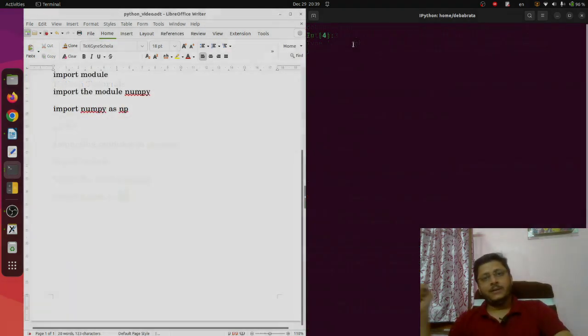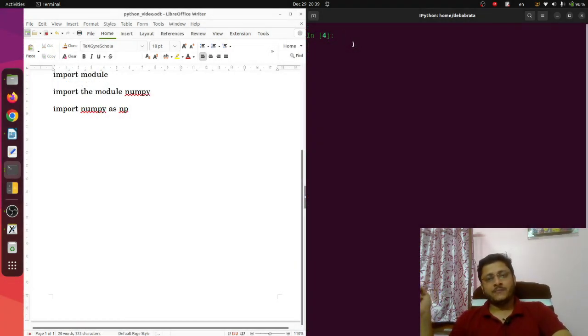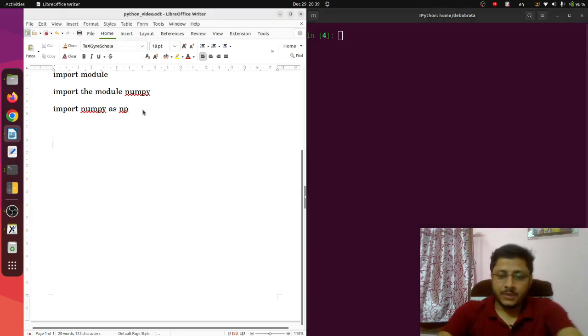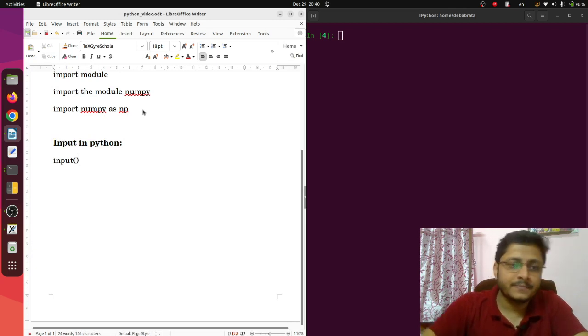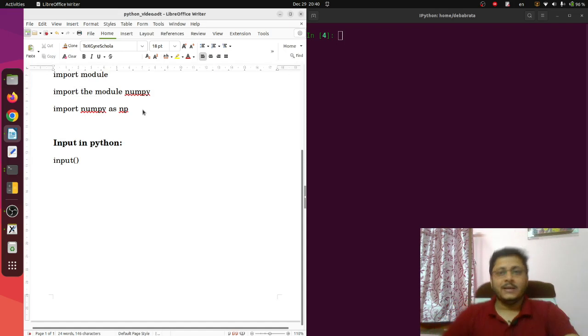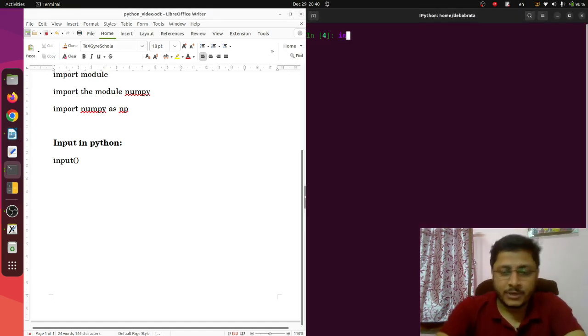Now we have seen how to output something in Python. Now we shall see how to input something in Python. For that, you have to use the command input, and here you have to give something to understand. Let's check input.